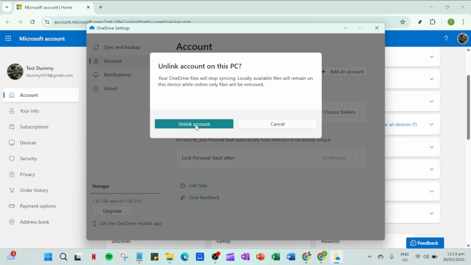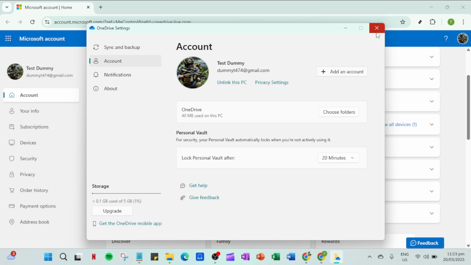The moment of truth. After you've successfully unlinked your PC from OneDrive, all your desktop files should now be safely residing on your PC's hard drive. Take a moment to breathe easy and check your desktop. The files that were once gone should be back in place, ready for you to use as you need.